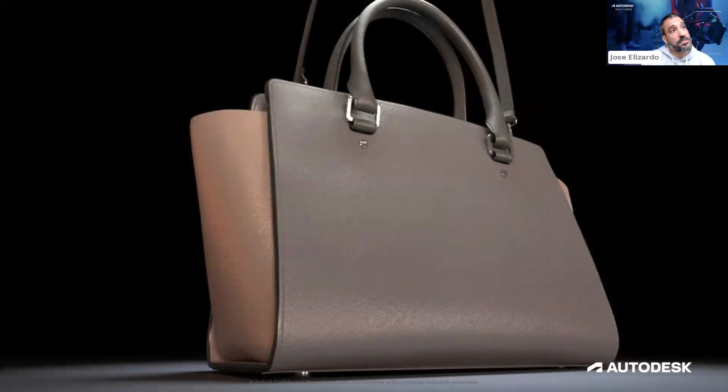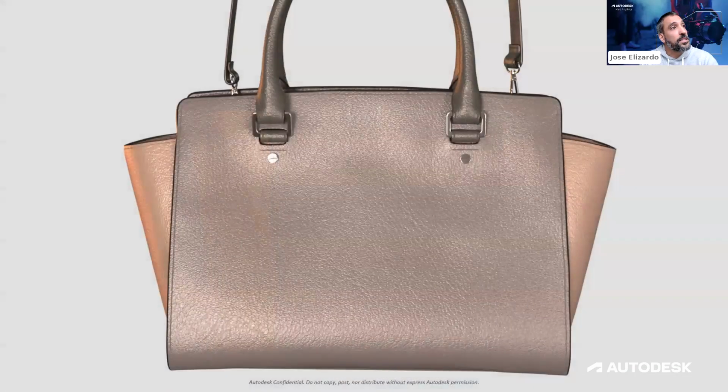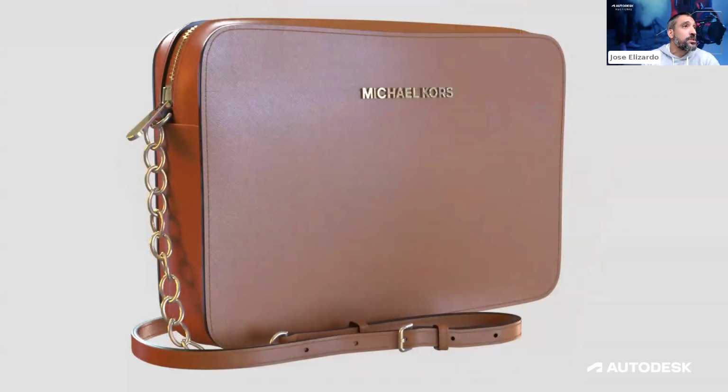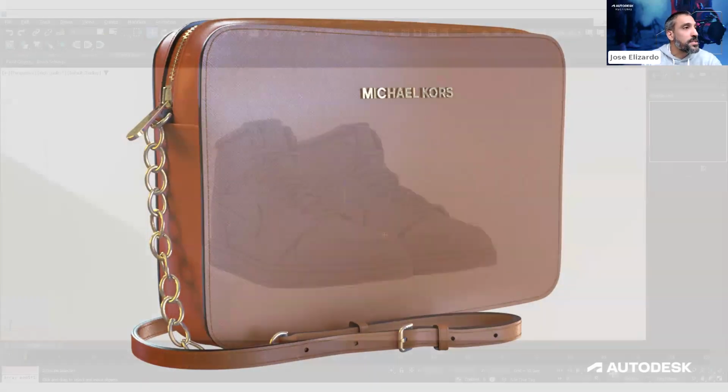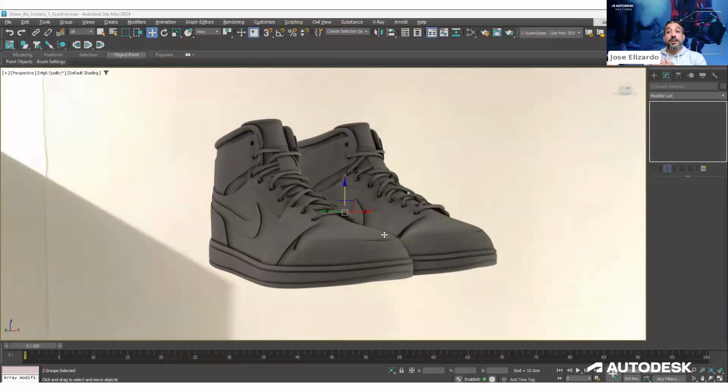So you see what this looks like, and this is all just captured directly out of the viewport, no rendering done here. And just by modifying the color of each individual, I'm creating different variations of my leather. That's all I was doing, and I created a colorway. Pretty simple stuff.